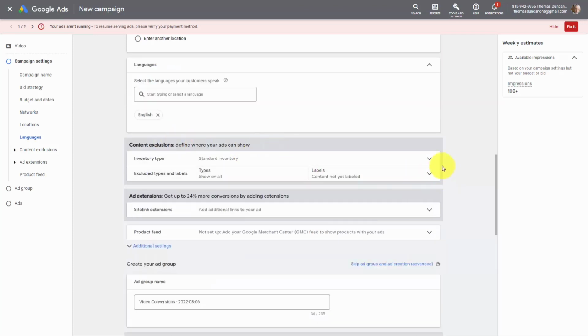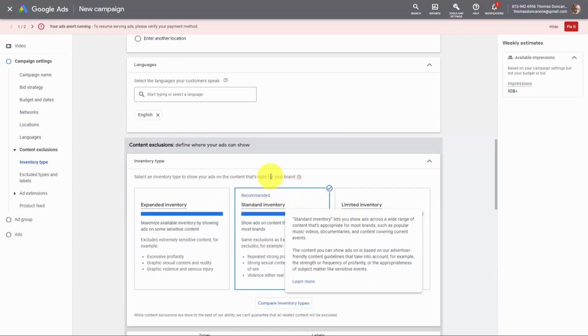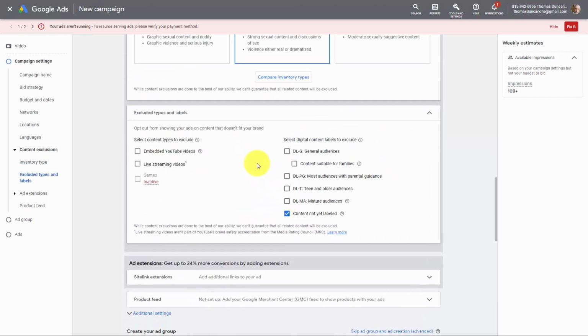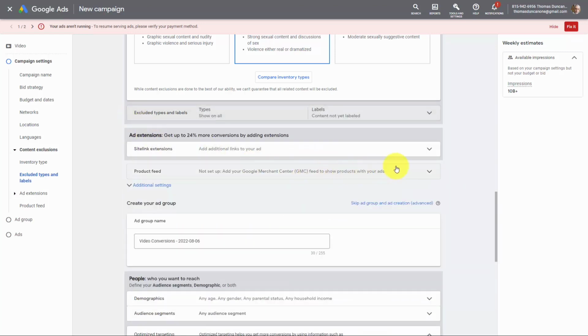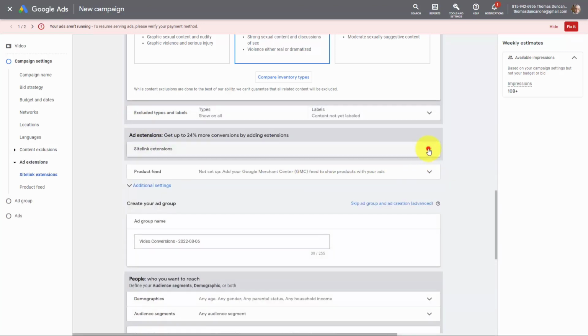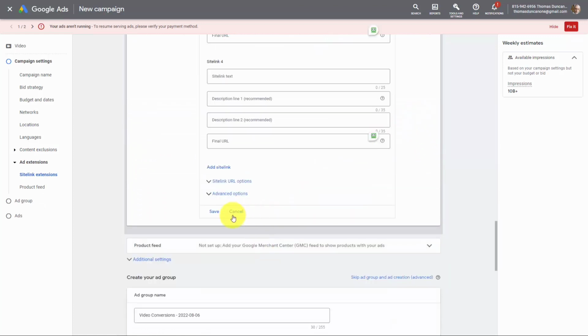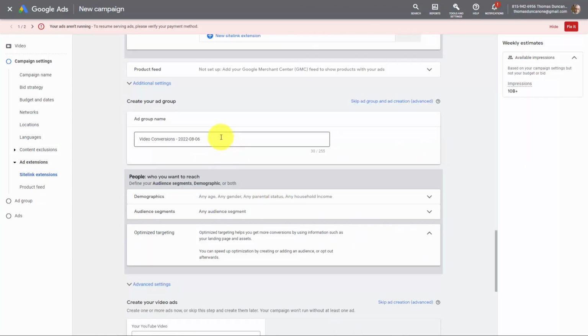We can choose our inventory, and we're going to go with the recommended inventory, which is standard inventory. We're then going to choose which audiences we want to exclude. We can choose whether to add additional links to our advertisement. We're then going to click Save. We're then going to give our ad group a name.